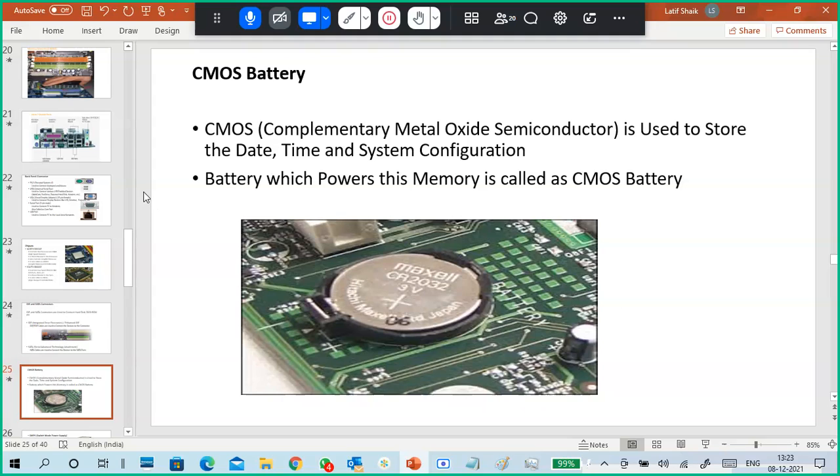Okay, a lot of people think this battery is made of CMOS, that it is a semiconductor material. No, it's not like that. CMOS means complementary. It refers to MOSFETs, of which there are two types, NMOS and PMOS. The combination of NMOS and PMOS we call CMOS. N plus P equals C.